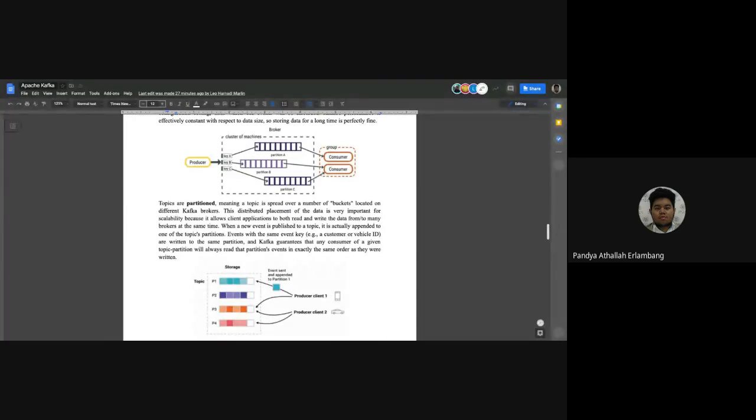Yes. So topics are partitioned, meaning a topic is spread over a number of buckets located on different Kafka brokers. This distributed placement of the data is very important for scalability because it allows client applications to both read and write the data from or to many brokers at the same time. When a new event is published to a topic, it is actually appended to one of the topic's partitions. Events with the same event key, for example a customer or vehicle ID, are written to the same partition. And Kafka guarantees that any consumer of a given topic partition will always read the partition's events in exactly the same order as they were written.